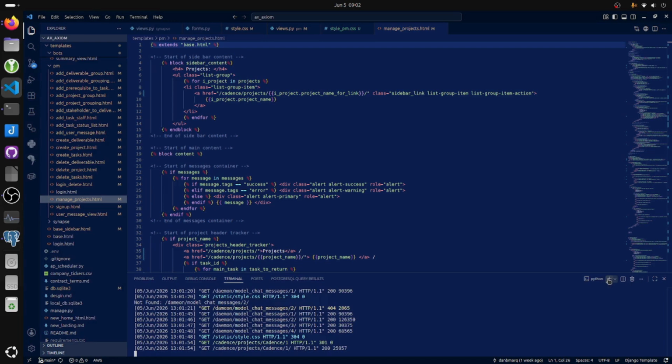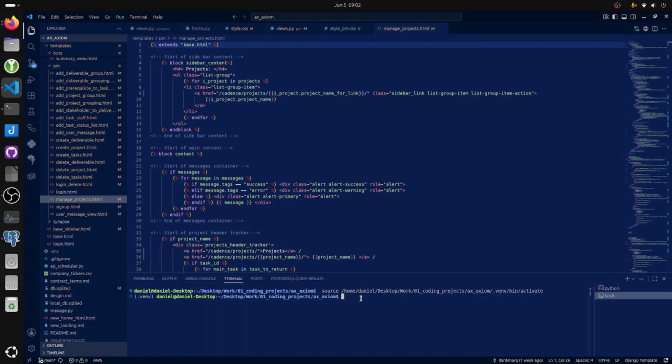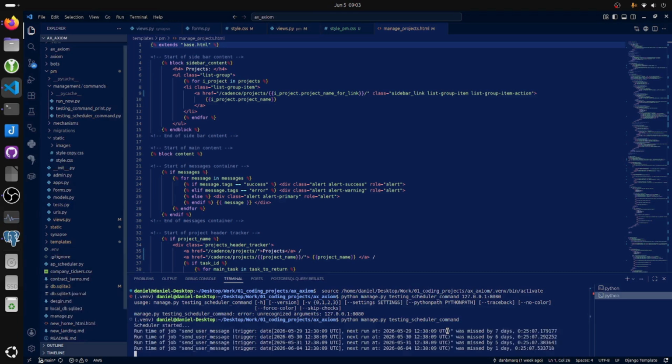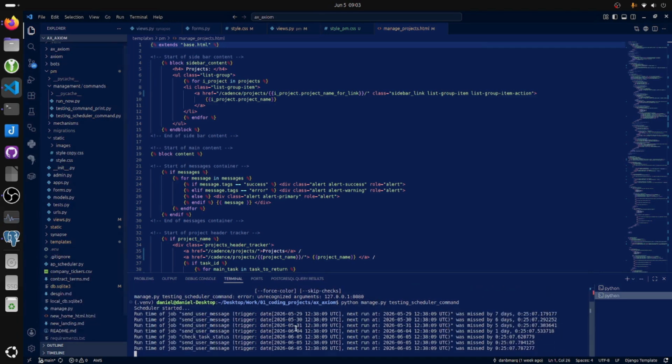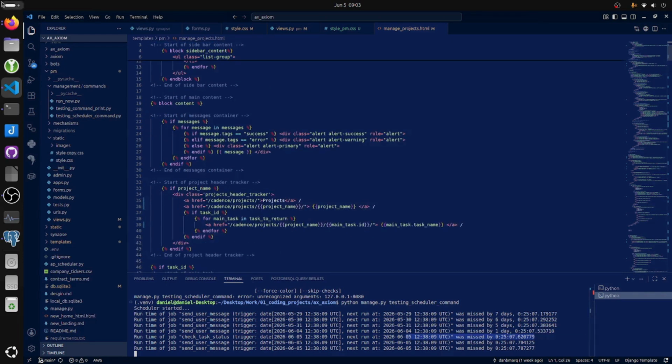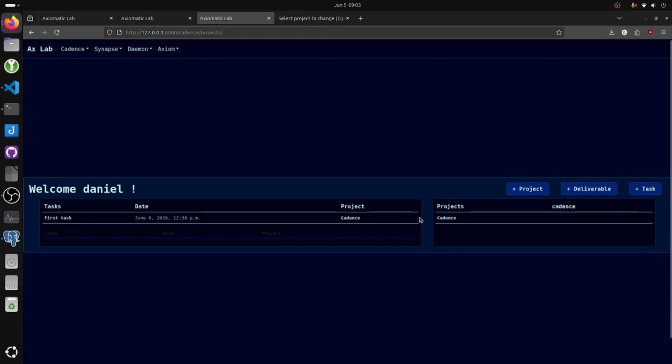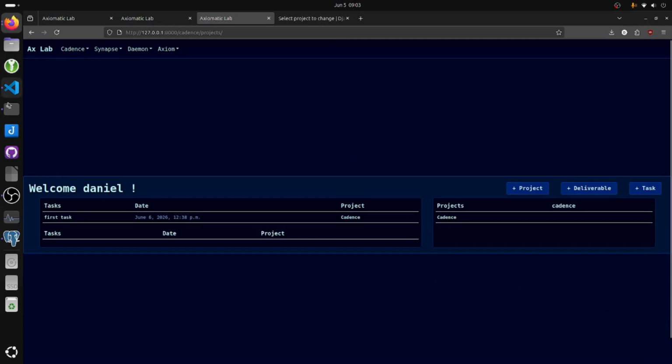Once we run the command, the scheduler is going to start picking up all the items in the job store and is going to try to add our tasks to our schedule. It is also going to send us messages in the internal user messaging system that we've built in, so you'll get to see a little bit of that as well and how that works.